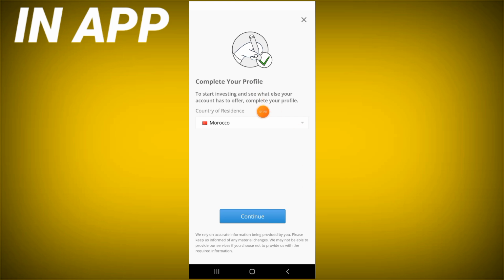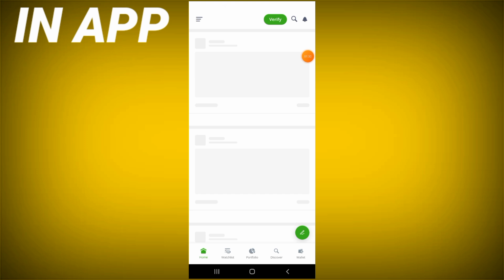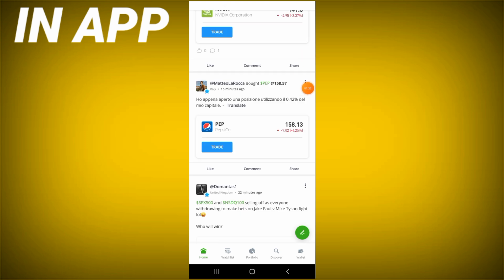You have to complete your profile. It's optional if you want to skip it for now, or you wanna do it. For example, I will just skip it for now, and that's it. Right now I create an account, easy and quick.